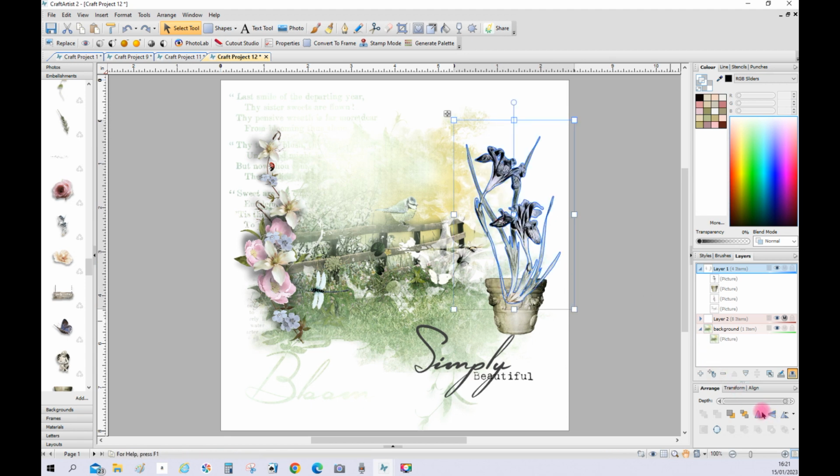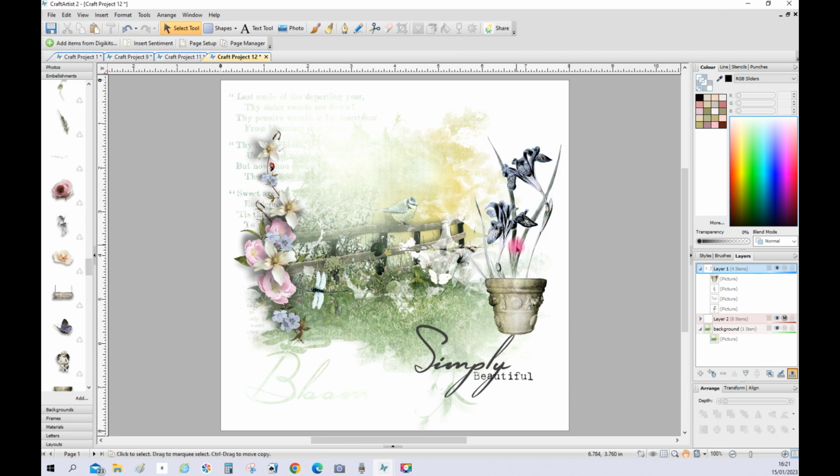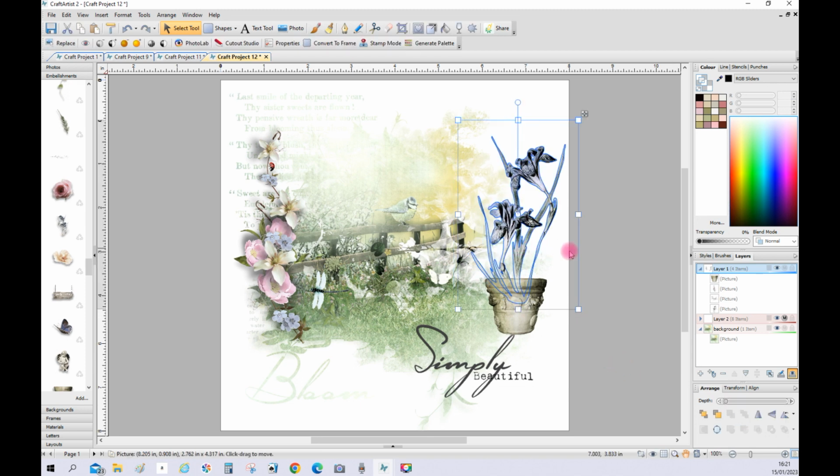I'm going to just change that round, and then I'm going to take it back one so it's behind. And there you have it. That is my attempt at doing a scrap page. Now, like I said, there's a lot of you out there that can do an absolutely fantastic page, but I'm not one of them.